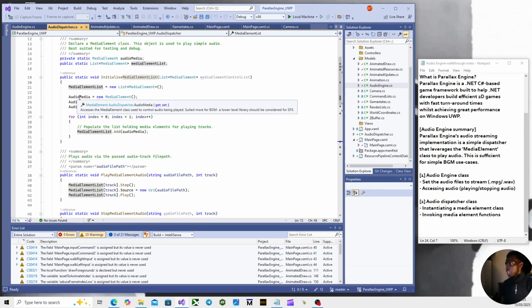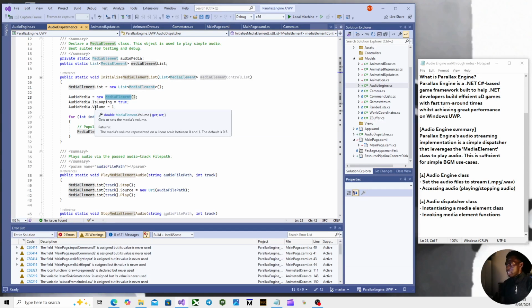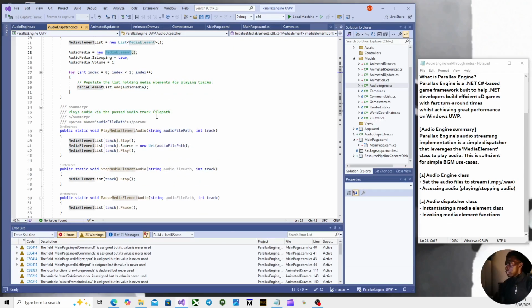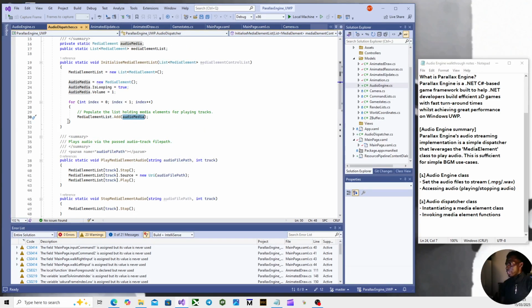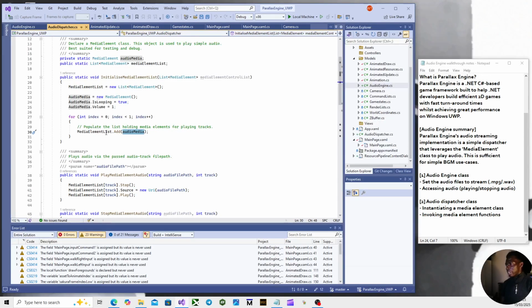So audio media, instantiate to media element. I set some properties. So this is looping property set to true. Volume I set to 1, which is I think maximum. And then there's a for loop. I've written here a comment, populate the list. I'm populating the list holding the media elements for playing tracks. Media element list, add audio media, kind of similar to what I showed you at the beginning of this tutorial when we went through things with the code about populating lists. So as you can see, everything's here.